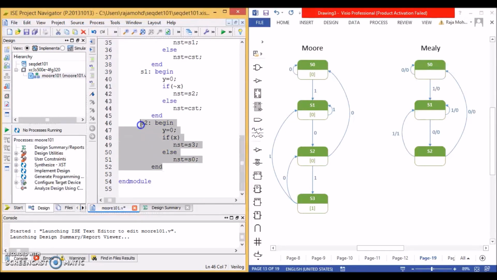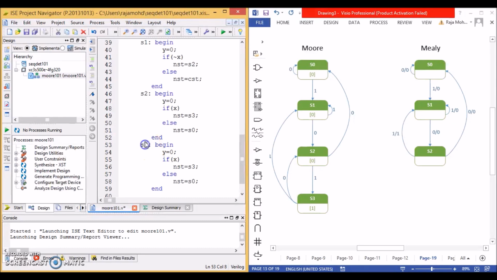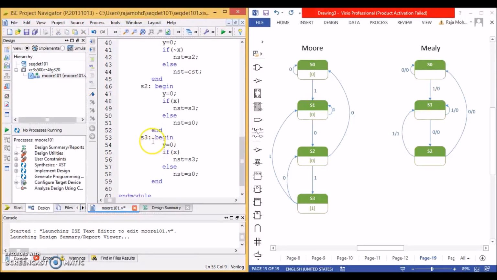And finally is the case when the current state is S3. So now here in S3 the output is 1, because it can be seen here clearly that the output is high only when the state is S3. So when the current state is S3, output is 1.